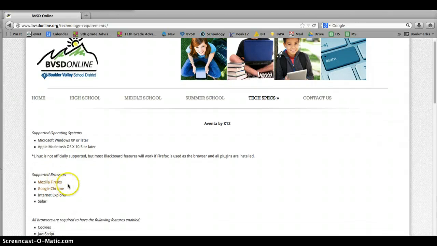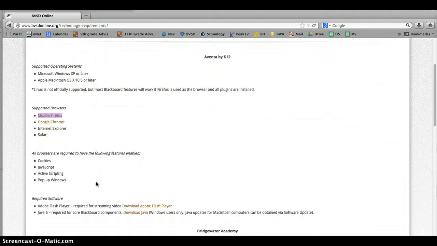You'll notice there are 4 listed here, but Mozilla Firefox is by far the best and will save you the least amount of headaches. Make sure you have the following features enabled and that the required software is up to date. There are links to download the most updated versions right here.